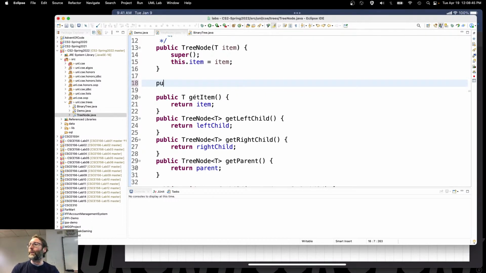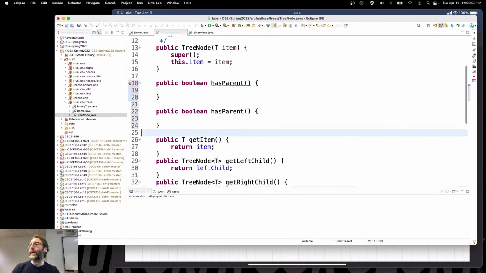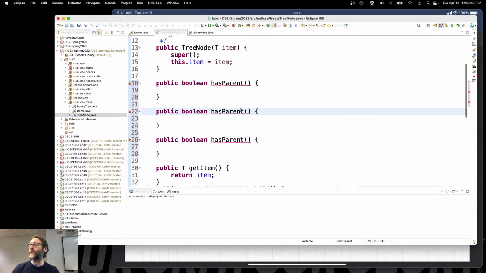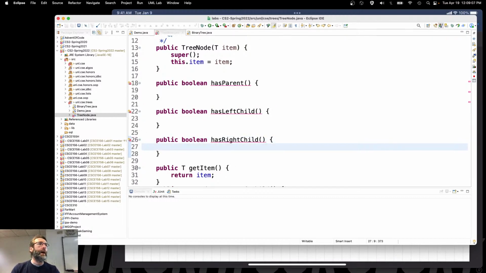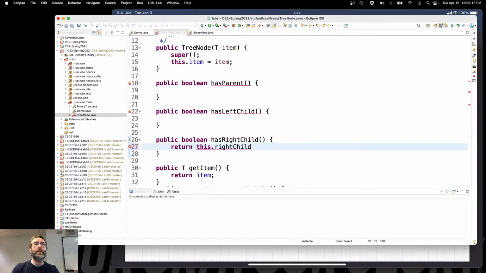For example, public boolean has parent. Public boolean has left child. Public boolean has right child. We did this with a linked list, didn't we? Has next, has previous, if you wanted to do it that way. How would we end up doing this? How do I know if you have a right child or not? Return this dot right child. If it's not equal to null, then it has a right child. If it is equal to null, then it does not.